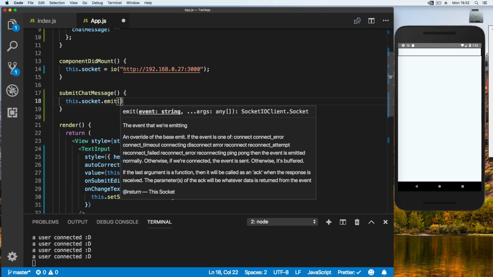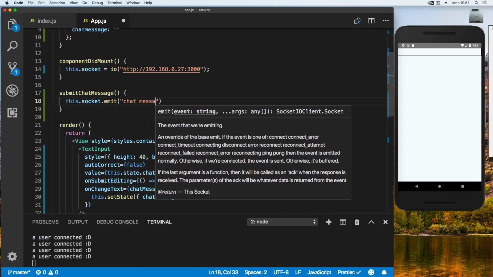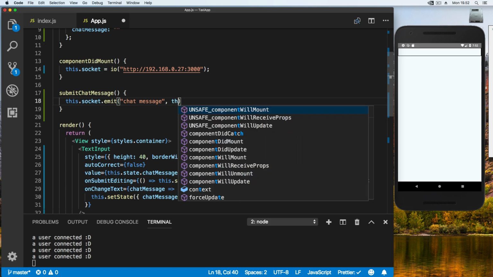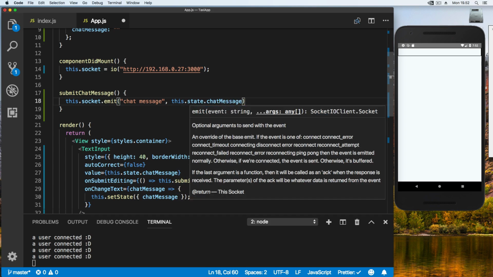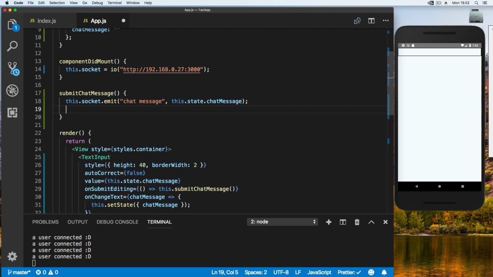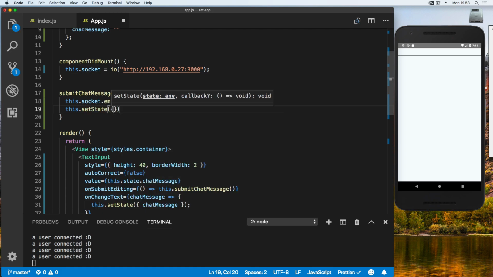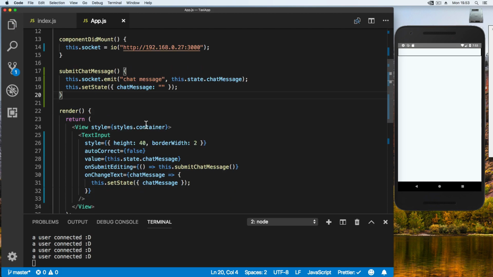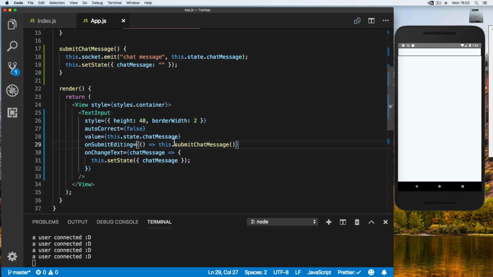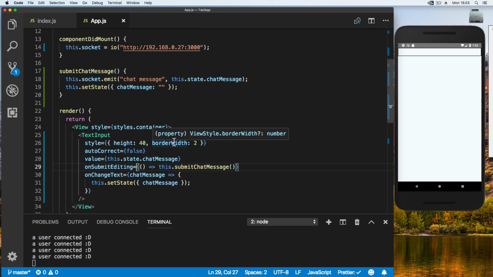So we can say this.socket.emit, and emit is going to submit an event to the socket.io server. So we can emit, for example, a chat message with the current chat message in this state. And once we emitted this chat message, we can just clear the state of the chat message. And it's going to be blank again inside of the chat box. Okay, I hope that is pretty clear to you. By now, this is fairly basic React Native stuff, and it should be clear to you what's going on here.